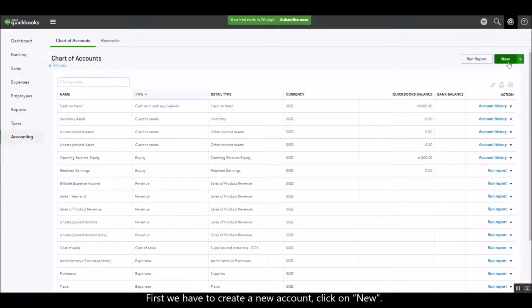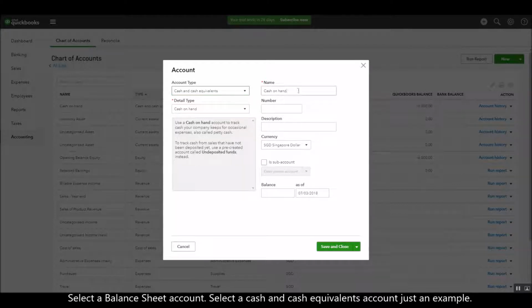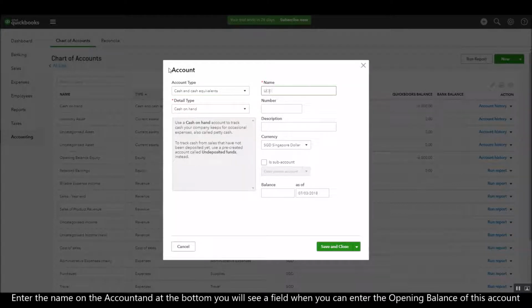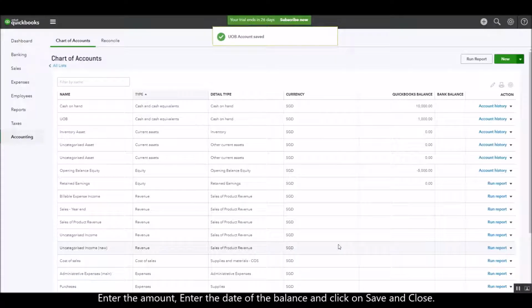So first we have to create an account. Click on New, select a balance sheet account. So I'll have to select cash and cash equivalents, enter the name of the account. And at the bottom, you will see a field where you can enter the balance of this account. So enter the amount, enter the date of the balance, and then click on Save and Close.